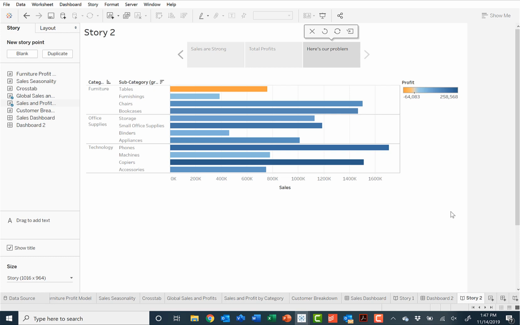Looking at this chart, look at profits, and you can see that color is completely showing our problem here: the tables are dragging down the profitability of the furniture category. So if you right click on your graph, you'll see an annotate option. Under annotate, to the right, there are 3 different options: mark, point, and area. What we're going to do is add a point.